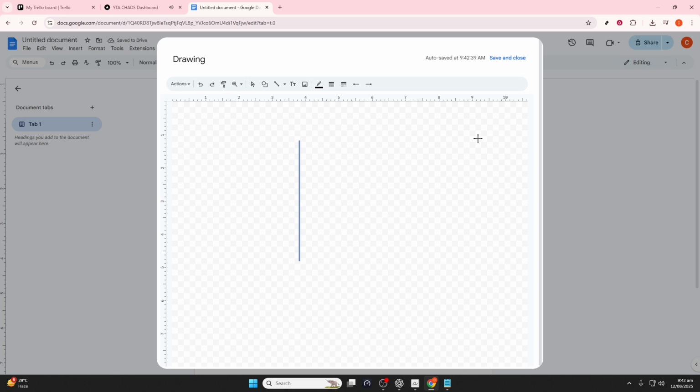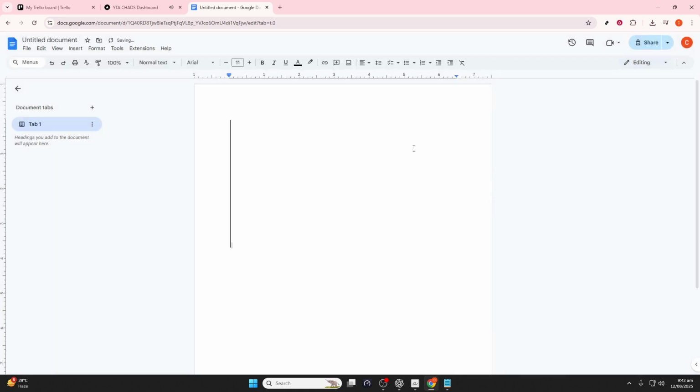Once you're satisfied with the line, it's time to save and close the drawing. In the upper right corner of the drawing window, you'll find the Save and Close button. Click on it to import your newly drawn line into your main document. Now you should see the line appear in your Google Doc.